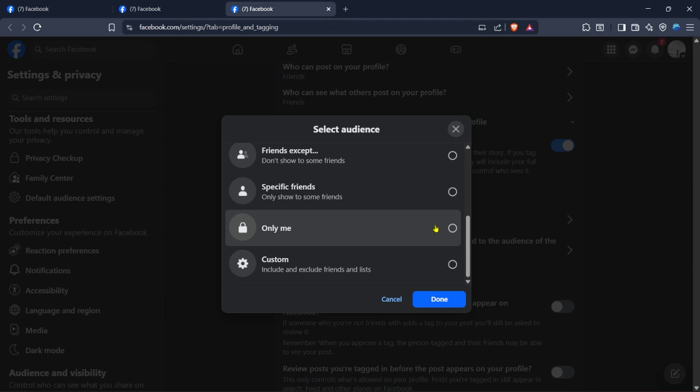If Facebook prompts you to select an account or profile to manage, choose the one you want to adjust. This can happen if you have multiple profiles or manage a page in addition to your personal profile. Make sure you're editing the correct profile before you proceed.